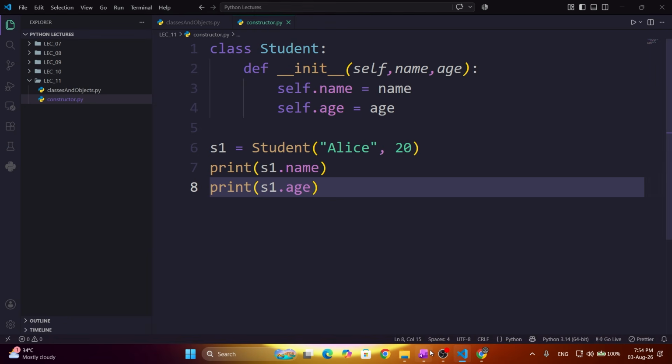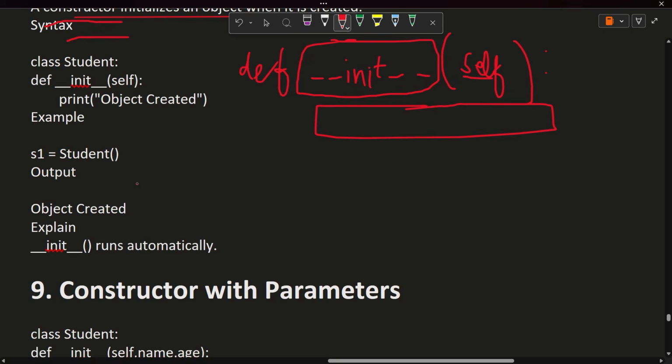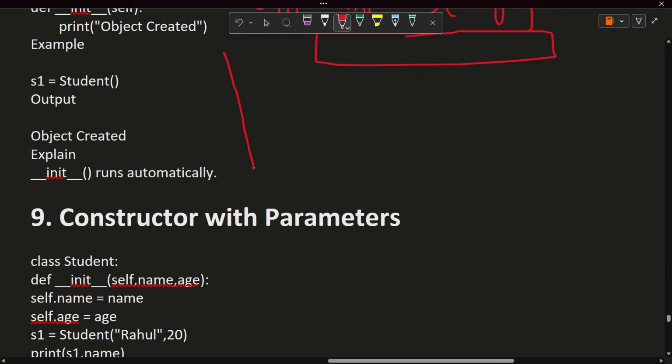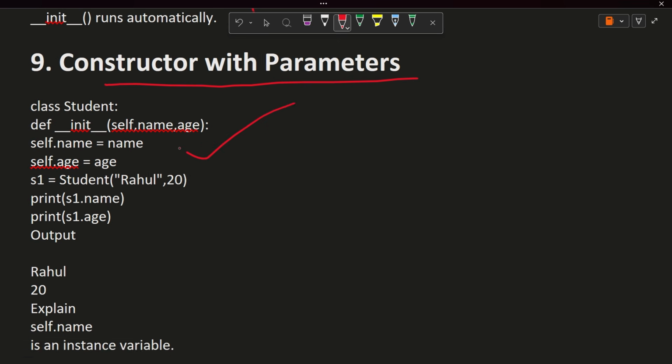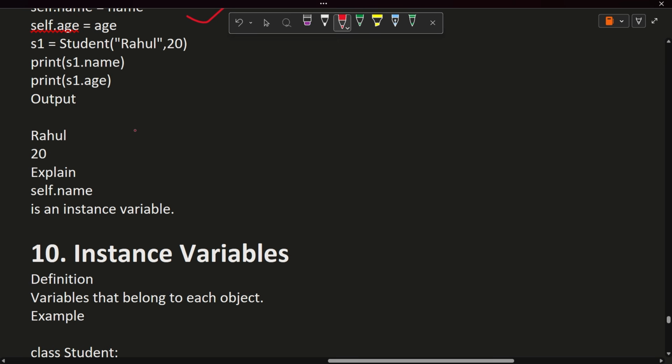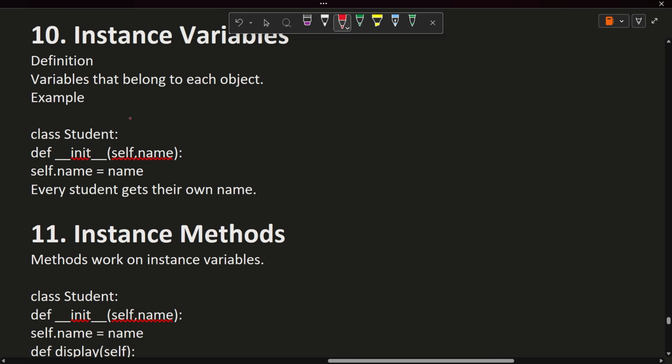So I will come to the notes over here. This is what I have explained, and after that, constructor with parameter. This I have also explained with the example of student only. After that, we have instance variables. Now what are instance variables and instance methods? Here the definition is given: variables that belong to each object are instance variables, and methods that work on instance variables are instance methods. So let us understand both concepts in detail.